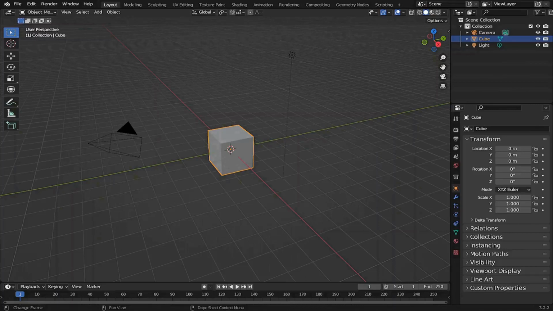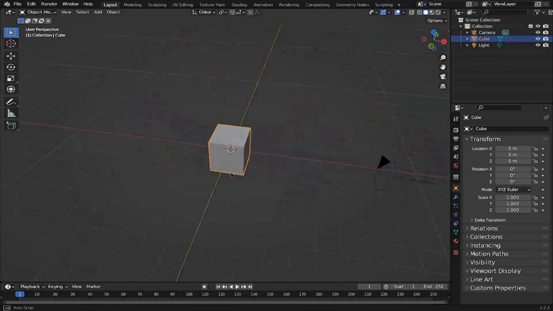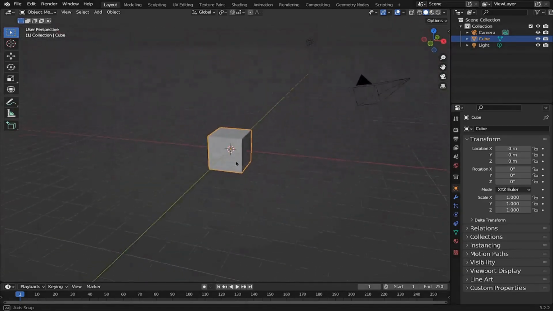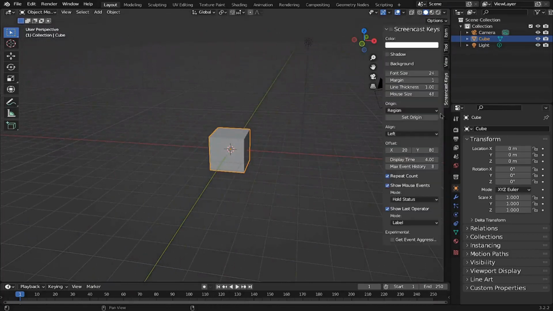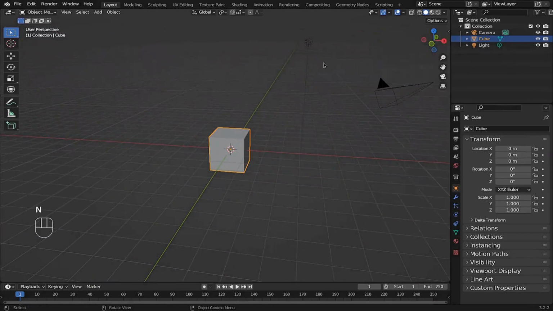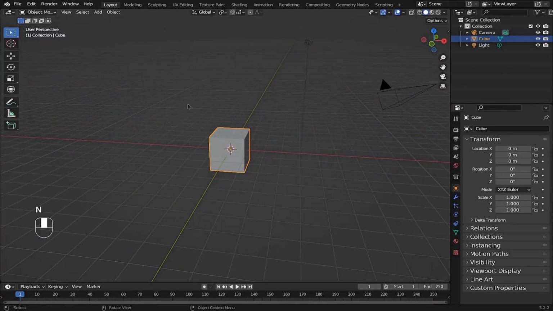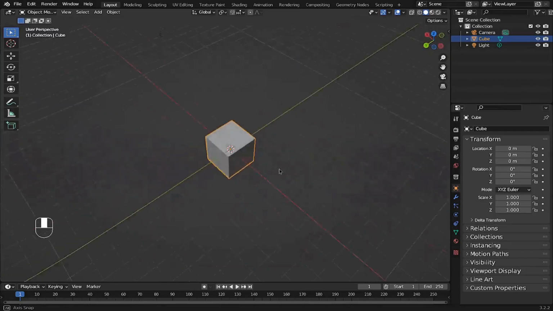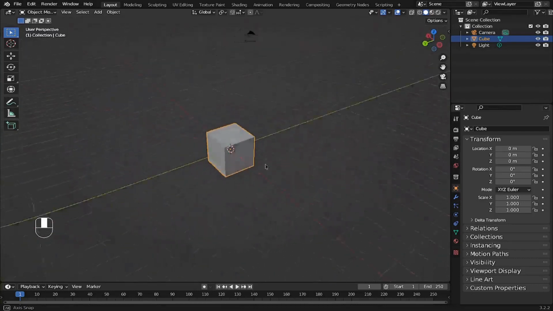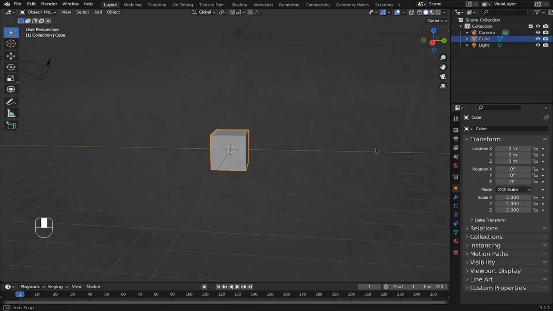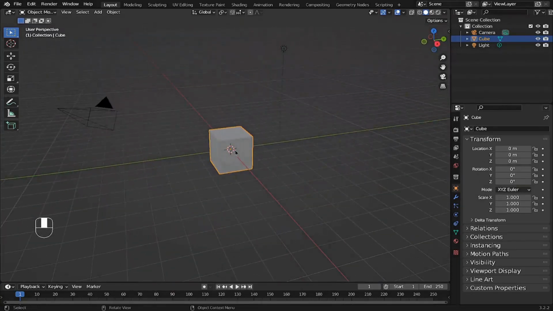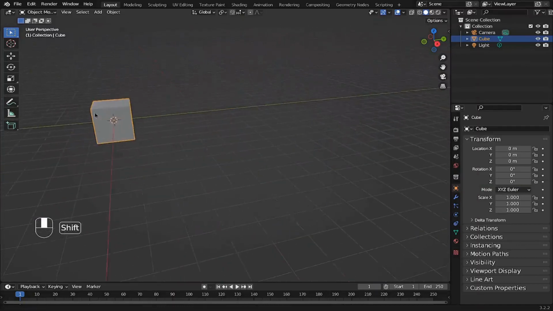Press the middle mouse button and drag the mouse to orbit around. Let me turn on the screencast. Press and hold the Shift key and the middle mouse button to pan the viewport.